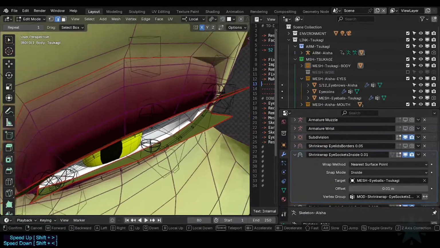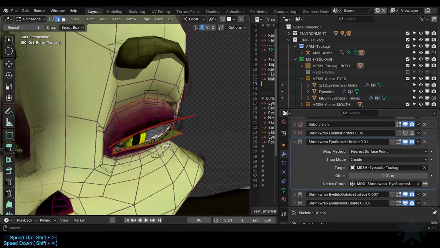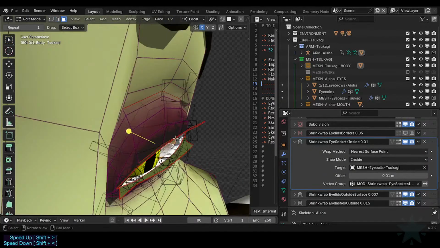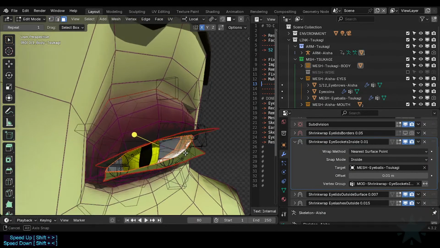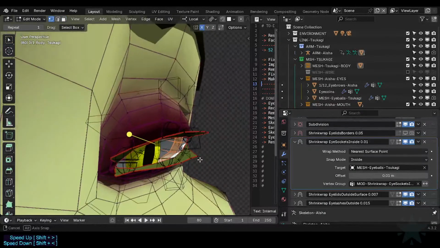So, here we are doing this mixed rig, and now this, you see, this inside shrink wrap bond constraint with this vertex group, which is something like here. So this mesh is being, actually these vertices here, they are being pushed.